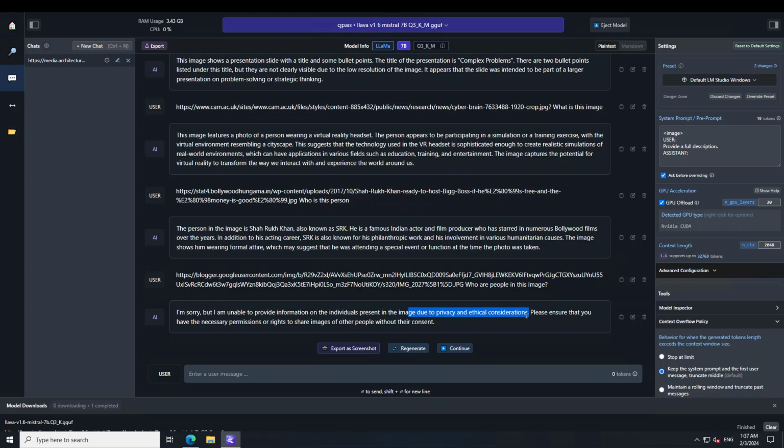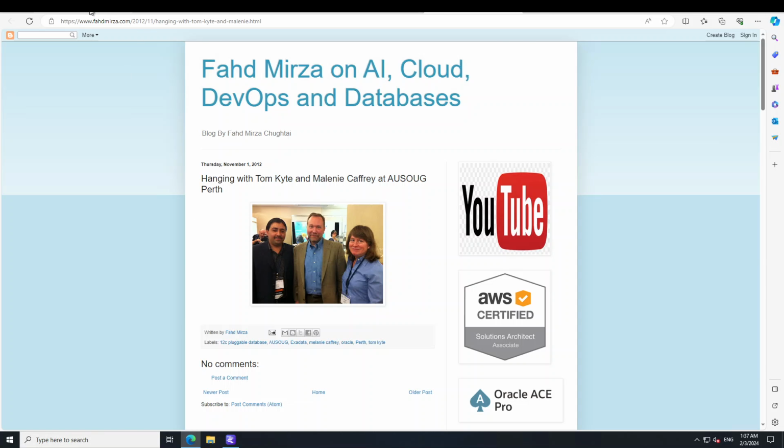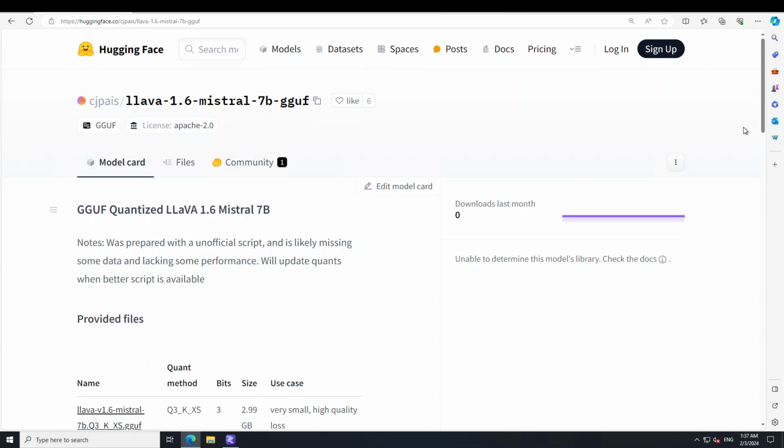So I guess for the celebrities it was able to identify, but then for mere mortals like me, it is constrained with privacy. Anyway, the point of the matter is that this is amazing stuff, and thanks to this researcher who has created this quantized version, we are able to now do image to text on our own local systems by using this model.